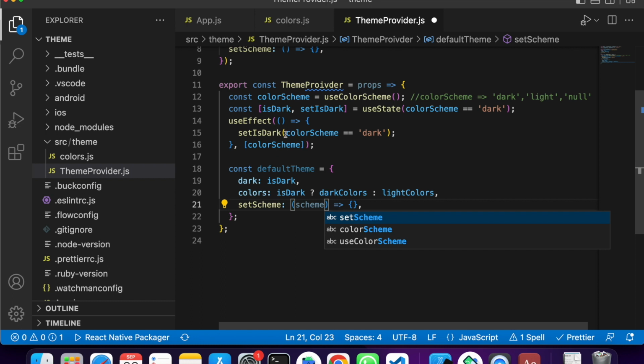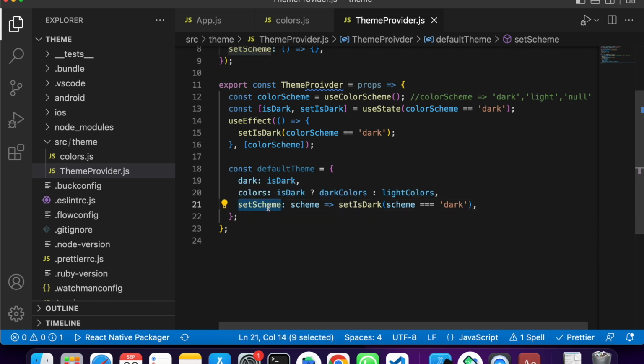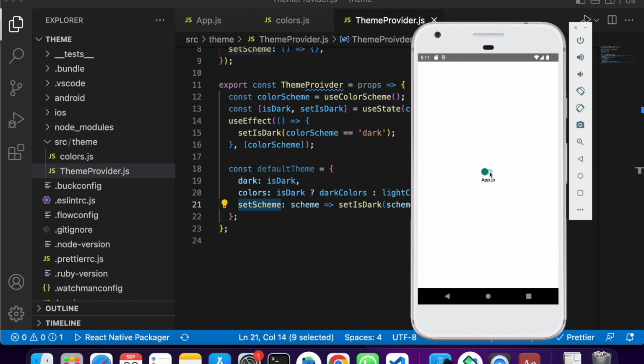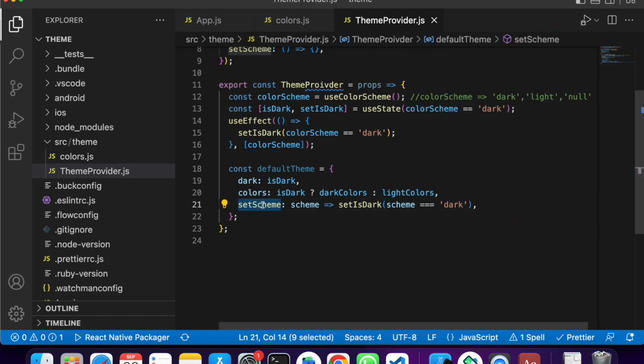If the scheme is dark, then we can just call this method again. Set is dark, scheme is equal to dark. So what this method will do, if we are calling this set scheme with the dark value, it will change is dark. If we are returning dark, then it will be true. Otherwise, set is dark value will be false. So we have created a function to manipulate this value using the switch. If you are changing the theme anywhere in the application, you just need to call this method and pass the value. So it will manually change our theme.